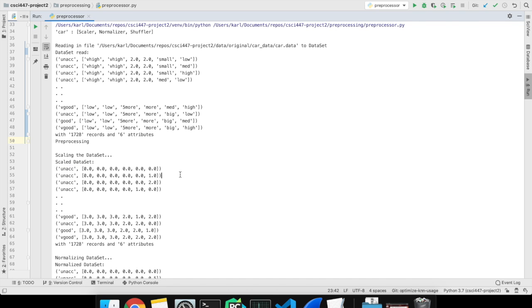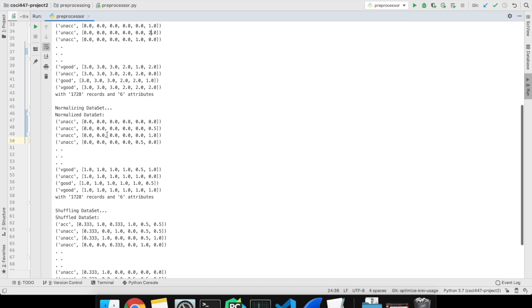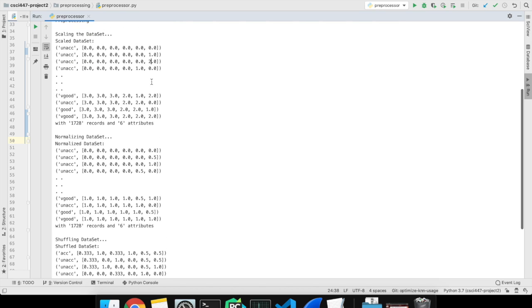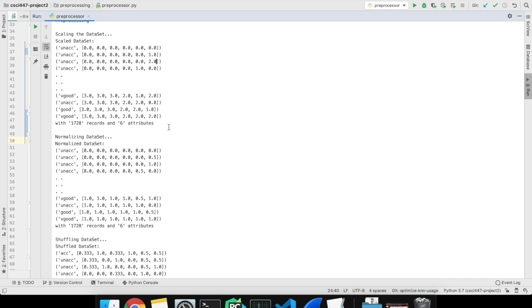So what that does is it takes in categorical attribute values that are on a scale and then turns them into numbers. So for example, we take this low, medium, and high right here, and then we turn that into 0, 1, and 2. After it is scaled, then we normalize the data set, and we take our numbers, 0, 1, and 2, and then put them on a scale of 0 to 1. So 0, 1, and 2 turns into 0, 0.5, and then 1.